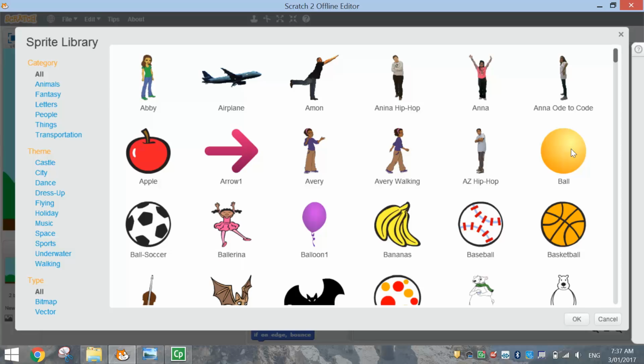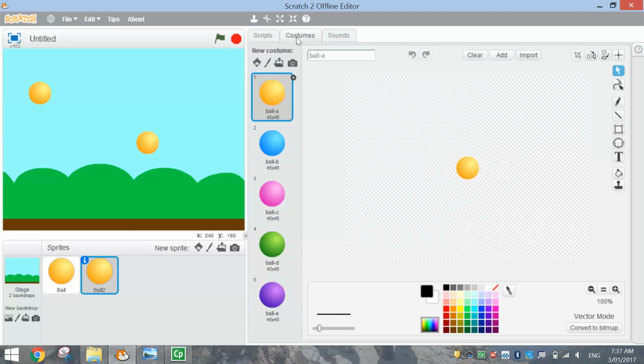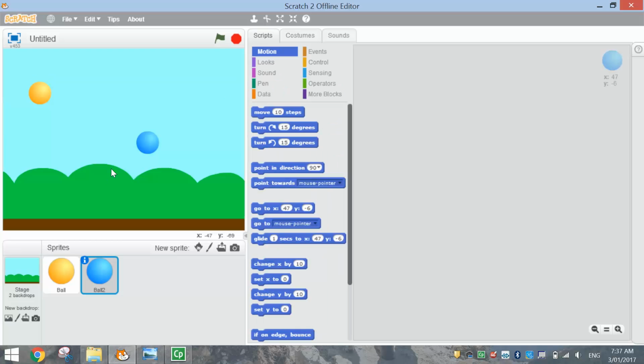For the next one, we're going to make another new sprite. We're going to click the ball again, so just double click that yellow ball. This time, on this ball, we're going to go to costumes. When you click on costumes, you can see different coloured balls. For this one I'm going to choose the blue ball. And I'm just going to go back to scripts. So that's got our second sprite in.